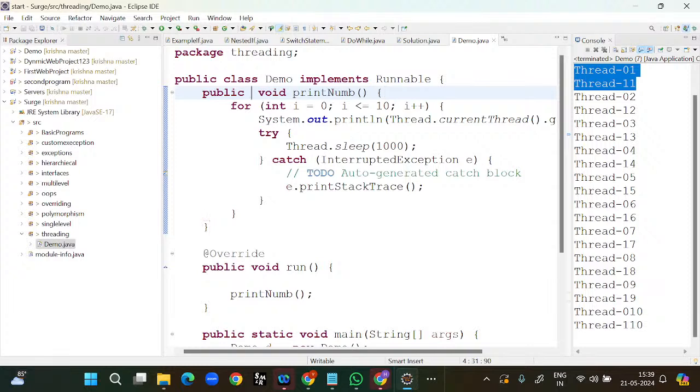For example, if I mention the synchronized keyword here, I am only declaring the method with the synchronized keyword. When I declare the method with the synchronized keyword, the method is converted into a synchronized method. A synchronized method allows only one thread at a time. After the execution of the first thread, only then will it allow the second thread.